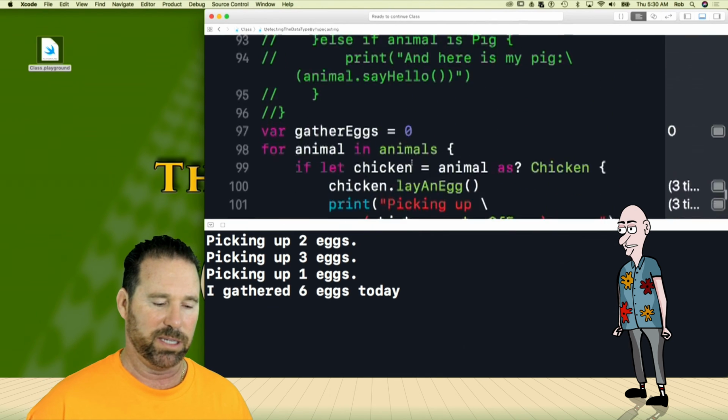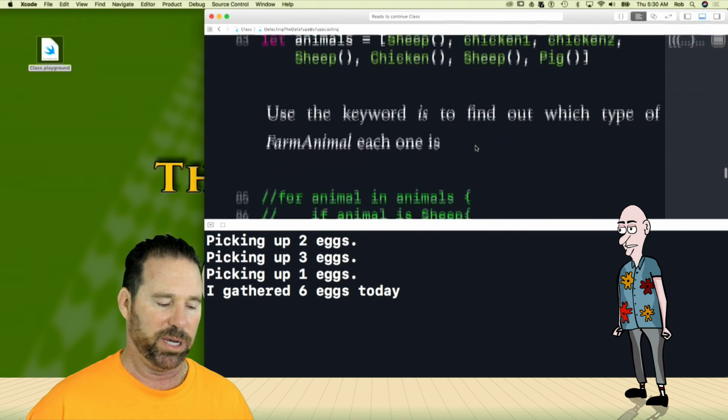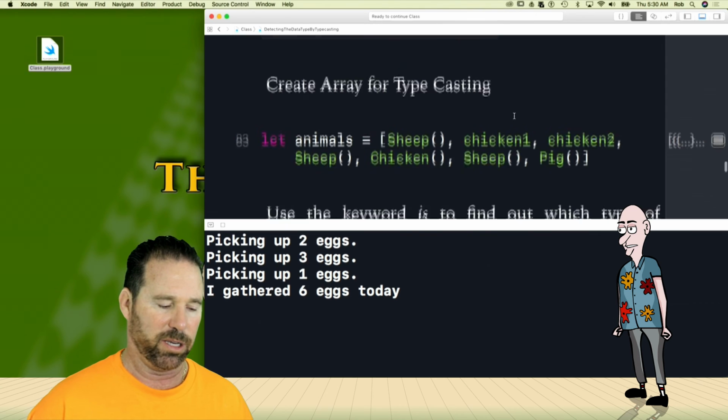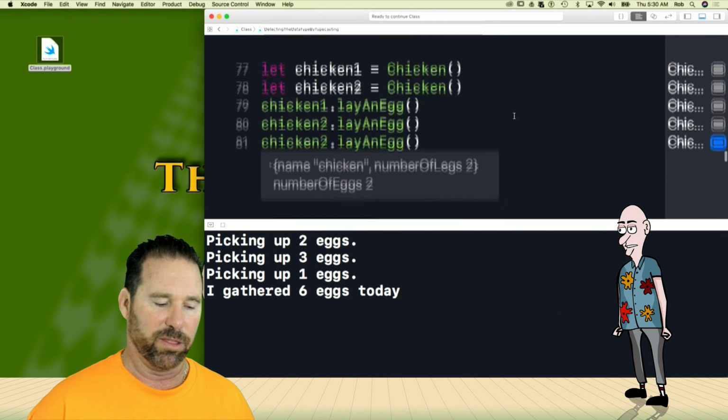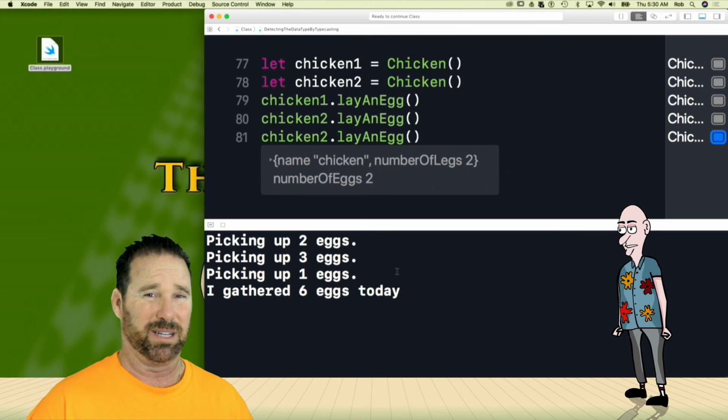Why does it do that? Because it's going through sheep, and it picks up from chicken 1, chicken 2, not from sheep, chicken, sheep, so it picks up 3 times. And so chicken 1 had 2 eggs, chicken 3 had another one. Okay, remember these? Okay, and so then picking up 1 egg, and then it adds them all up and says I picked up 6 eggs.